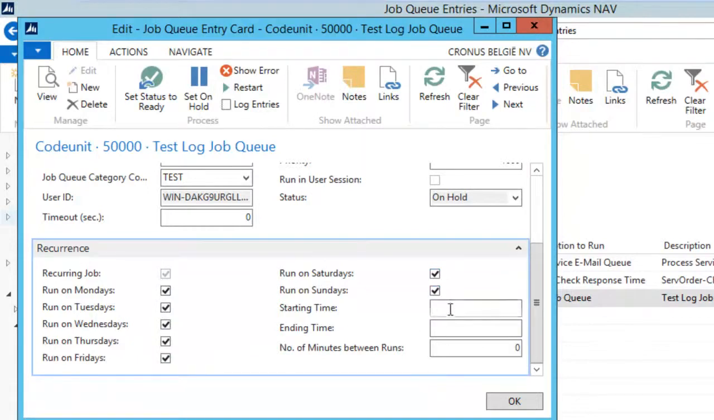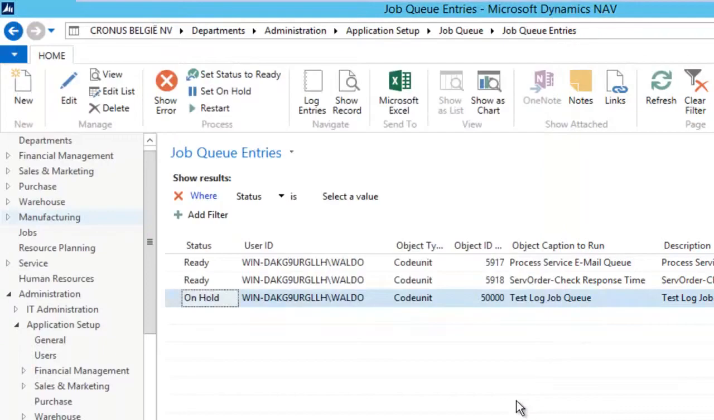I can set it up so that it can only run between 8, for instance, and 4 o'clock in the afternoon. When you don't do that, it will run all the time. And I want to run it every 1 minute. If I keep this 0, it will run once a day. And that's about it. Now I want to set this ready because I'm completely ready.